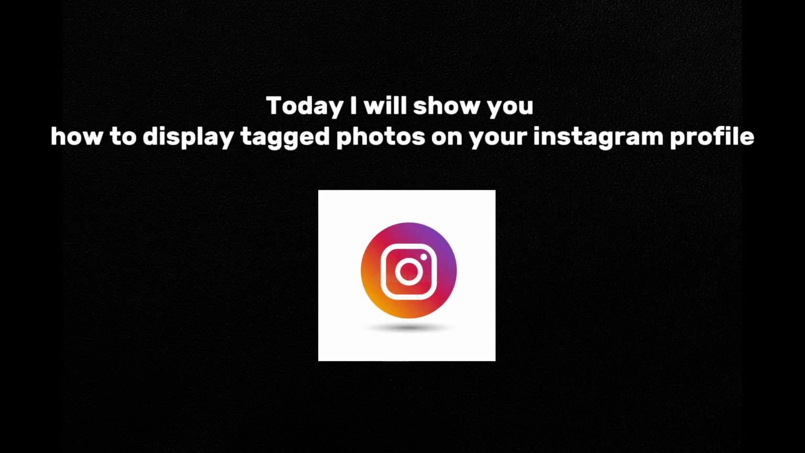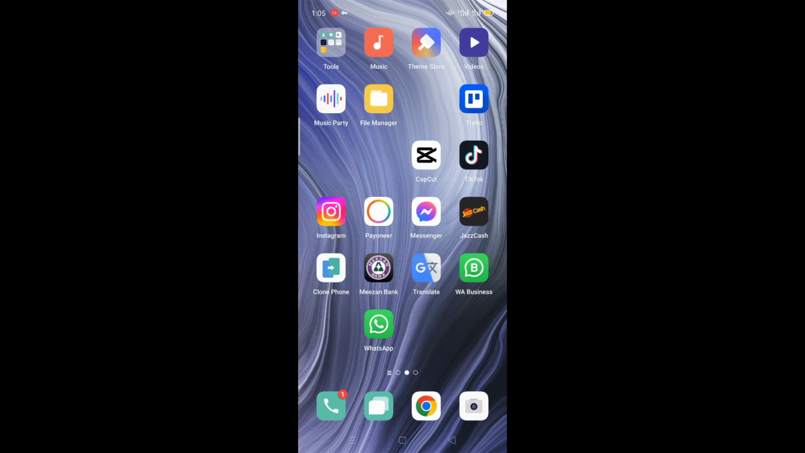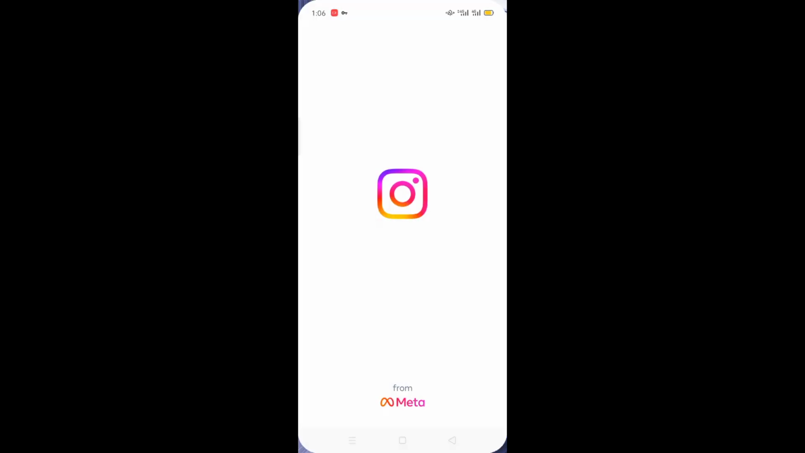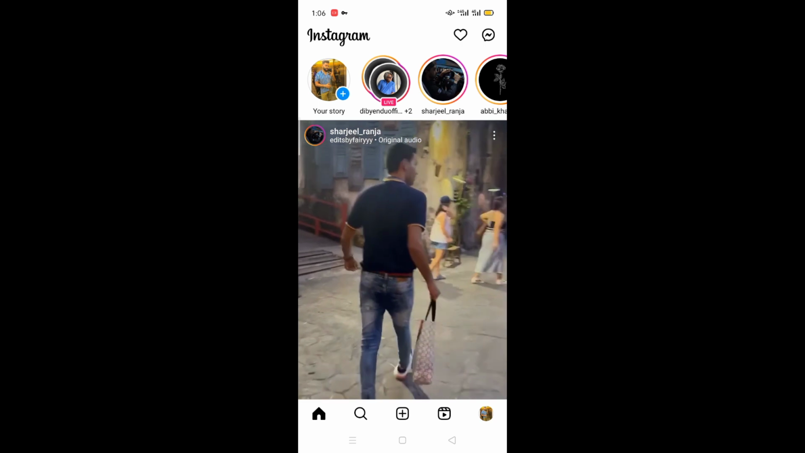Today I will show you how to display tagged photos on your Instagram profile. So you have to open Instagram on the Android device or iOS. The solution is for both. So you have to open your Instagram and go to the profile icon.